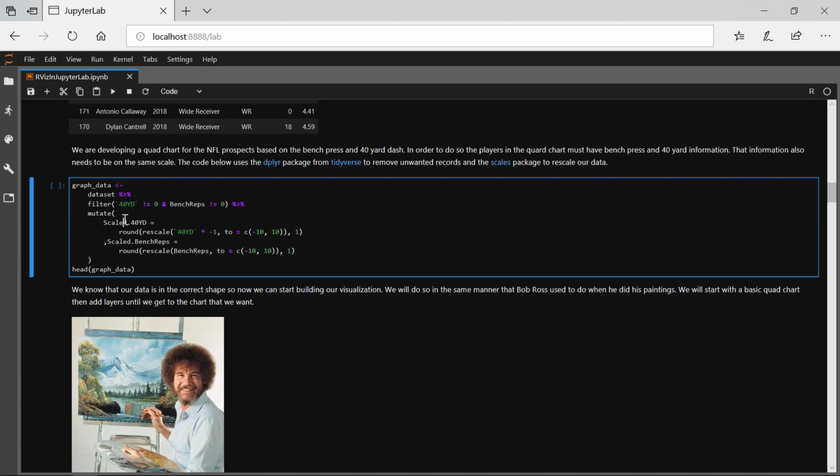But in R, because R is a language written by statisticians for statisticians, who have been doing this type of task for many years, since the early 90s, there are functions in R that do that calculation for us, and they abstract all of the complicated math that would be needed. So to get our 40-yard dash time and our bench press reps on the same scale, we can do that with a function call in R.